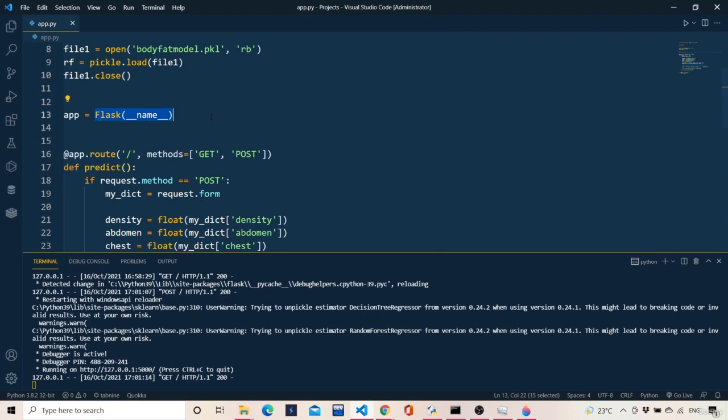App is nothing but our Flask app. So @app.route, and / is nothing but the home page. What kind of things is it taking? It is taking two kinds of methods, that is the GET method and the POST method. These are nothing but web architecture methods, or you may say web programming standard methods or protocols.